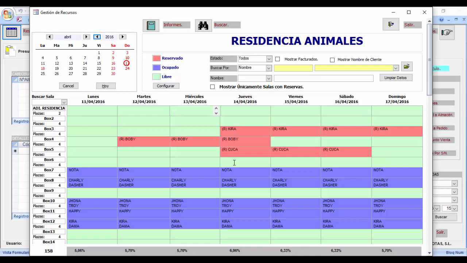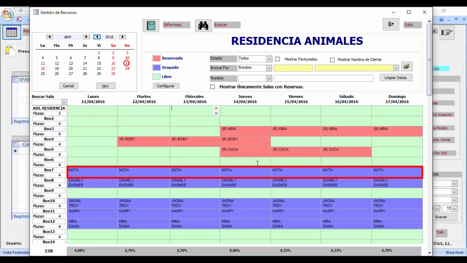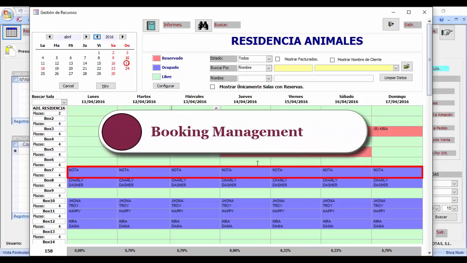The state of the boxes is visually represented by colors. Each horizontal line represents the state of a box within the selected period. In the current example, the green color means that the box is free for a certain date, red, with an R at the beginning, that the box is reserved for the date, and the purple one, that the animal is currently occupying the box.